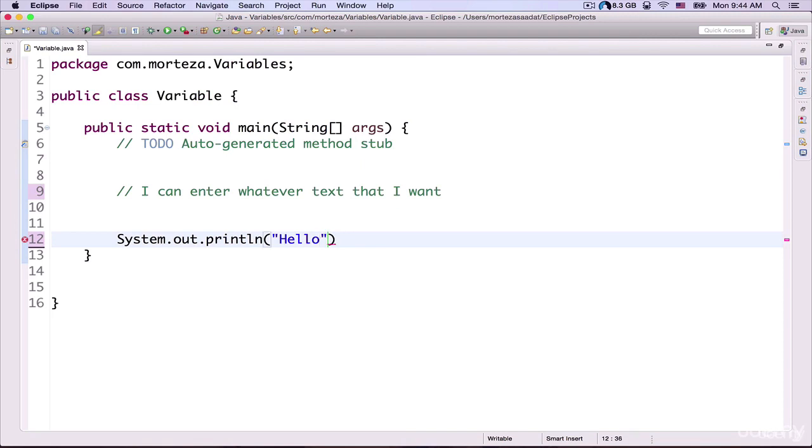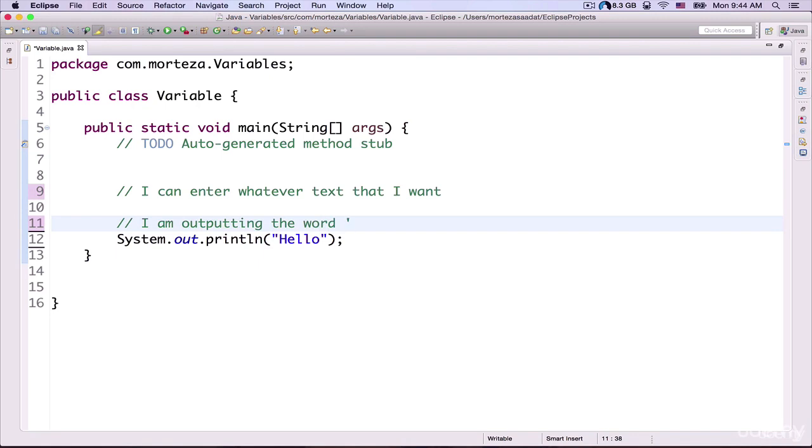Okay, and at the end just put in a semicolon at the end of your statement. And here I want to actually use a comment that explains what this code here is doing. So let's see what comments are. As you can see, I am outputting the word hello to the console.